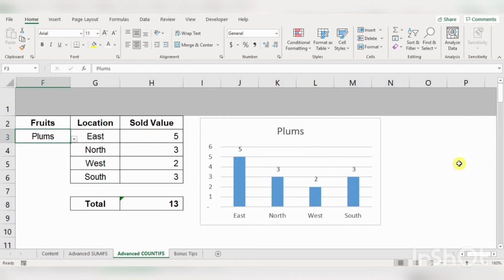See how amazing and simple it is to create a dashboard report. Once the data is ready, we can easily create a chart and we can roll out those charts and data. Now let's see the bonus tips.